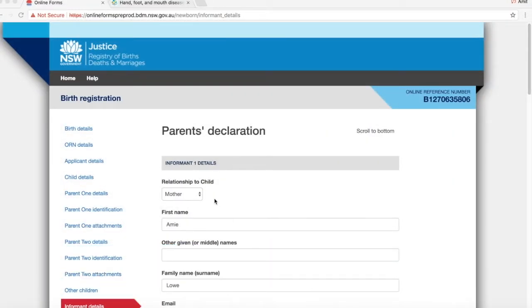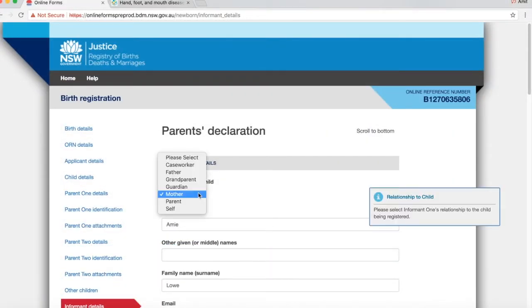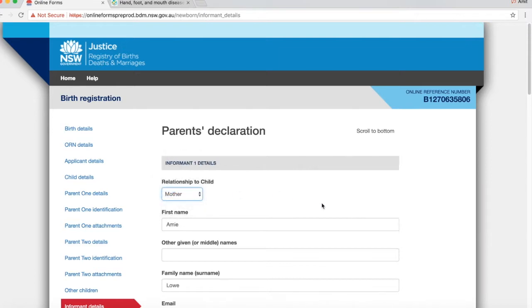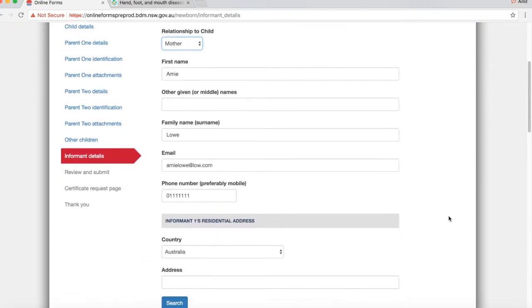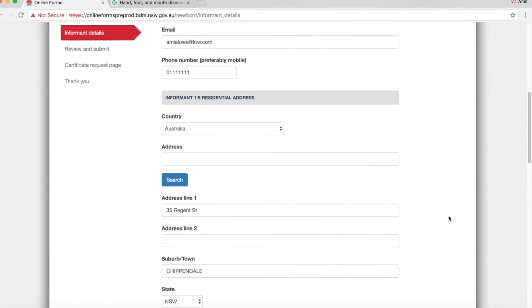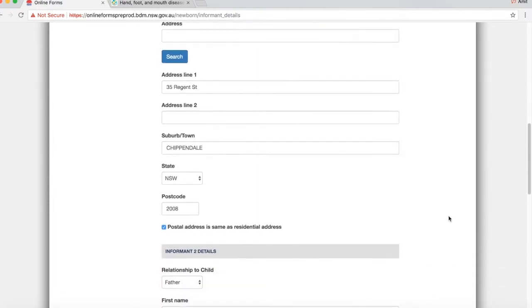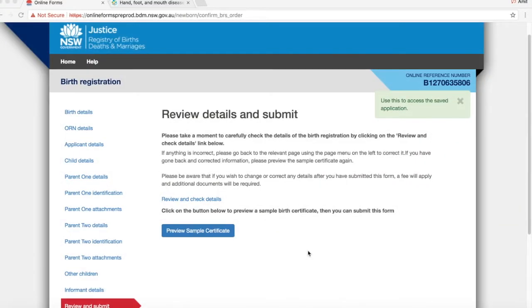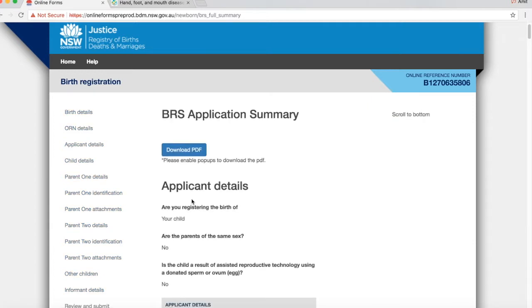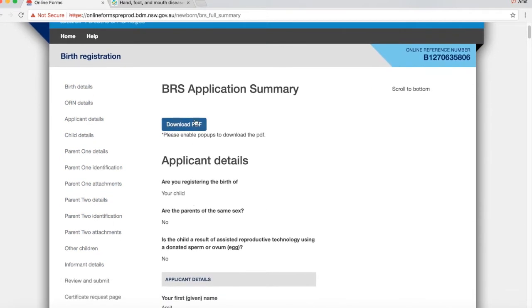If the parents are the applicants, this is where they make a declaration that the information on the birth registration form is correct. If the applicant is a grandparent, caseworker or guardian, they will be required to make the declaration as they have completed the form. The applicant is prompted to review the details entered before they are able to submit the application form. They can either download a PDF or review the information on the web page.